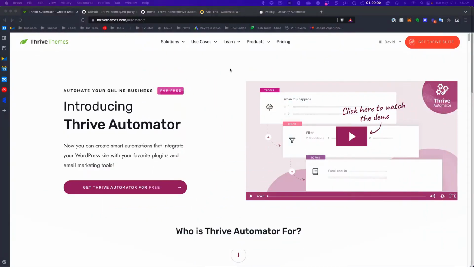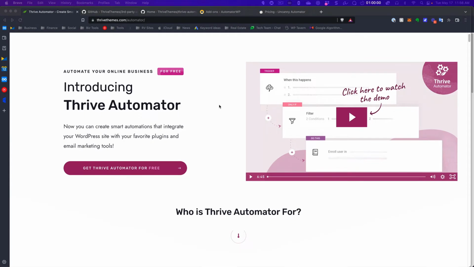So when I first talked about Thrive Automator, it had just come out and it was in beta. Now when something is in beta, that means that they're still testing it. It might be full of bugs and they're sort of just giving you a warning, but you're still free to play around with it. And so that's the way Thrive Automator was. Well, as you can see here right now, it is now out of beta completely.